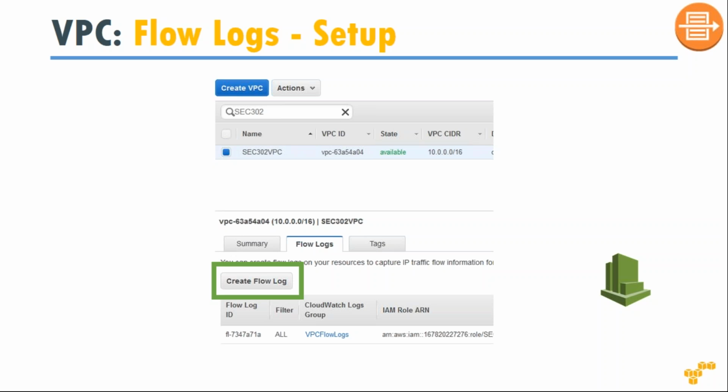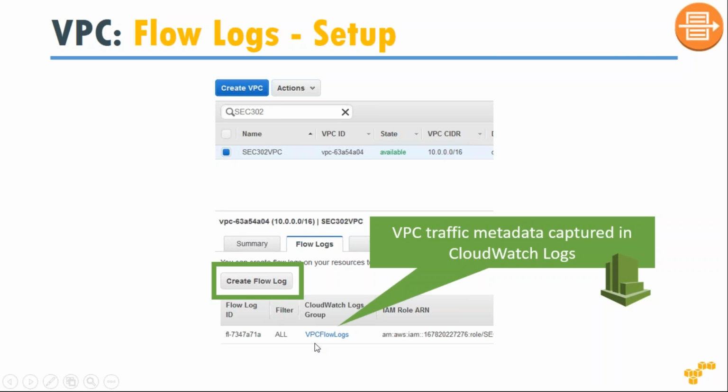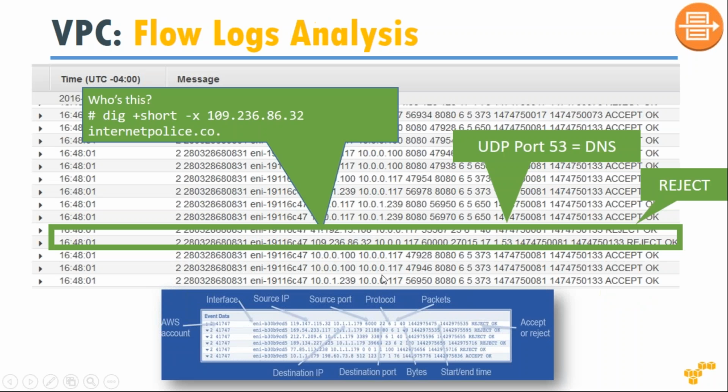It is very simple. As you see, when you go to the Create VPC dashboard, in the bottom you'll have 3 tabs: Summary, Flow Logs, and Tags. You just go ahead and click on Create Flow Logs, and your logs will be sent to this log group, which is available in your CloudWatch. We will see that in a short while.